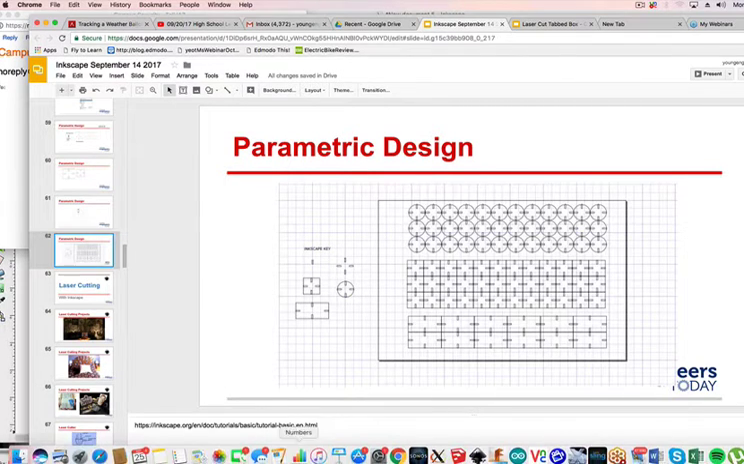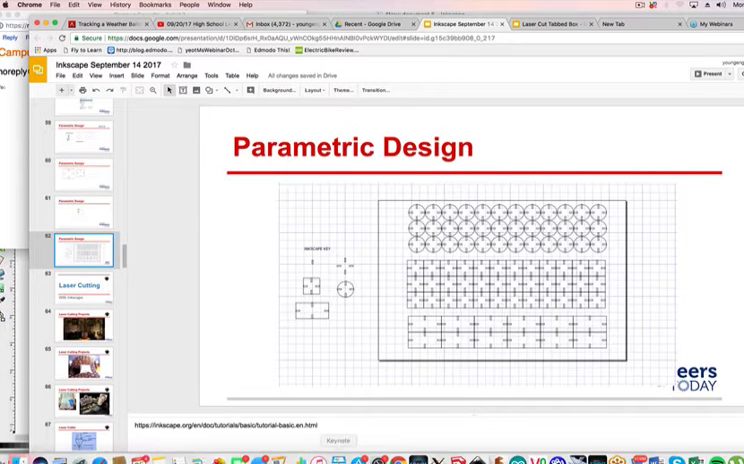All right, let me go ahead and put Inkscape back up. You're trying to work on it, and I'm talking. That probably isn't the most helpful thing.